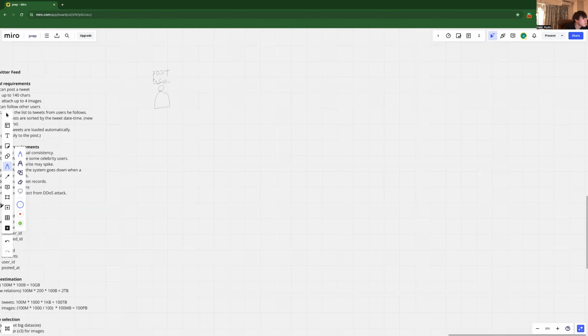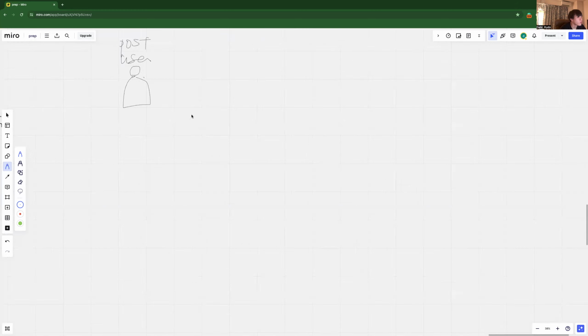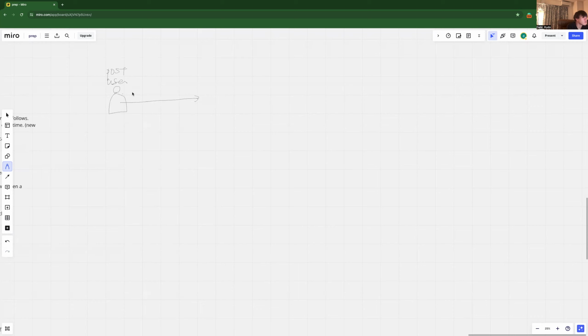Okay, so when the user posts something, what happens is that firstly, the front end makes a request, it should go to, say, the load balancer, and this should be routed to multiple web servers, like Nginx.